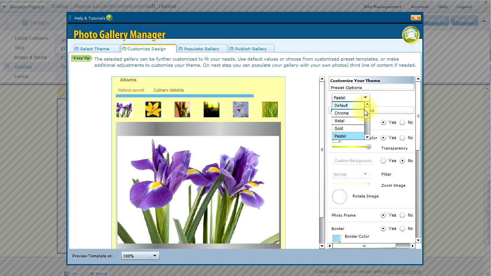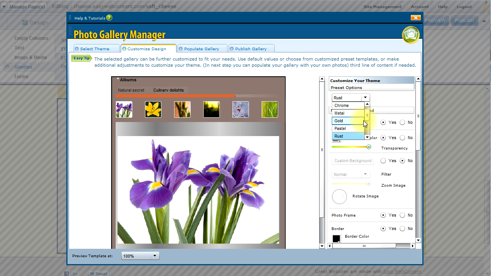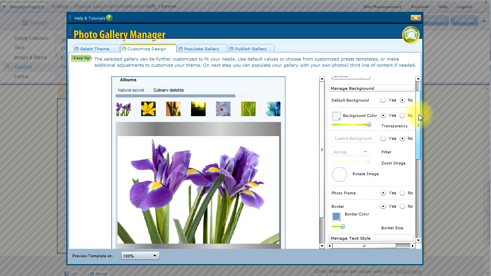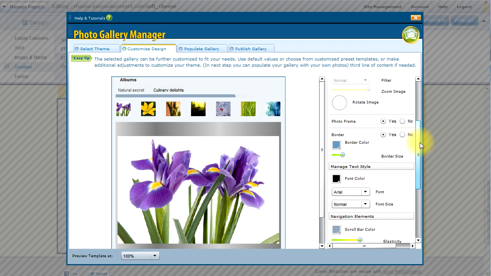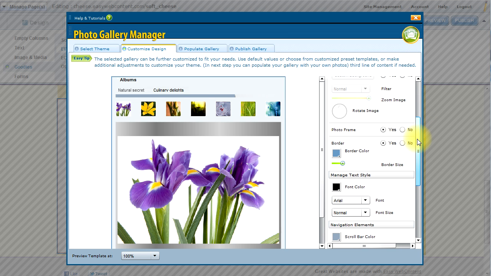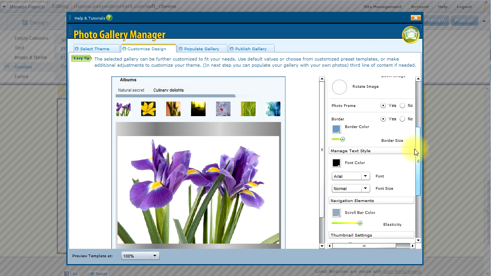So I'm selecting here another one, Rust. I think what I will do is I will go ahead with the Chrome, start with that. You can always come back and adjust that later. And of course there is a number of other additional options here. I'm just going to play with a couple of them. Of course you can use each of these to further customize the design.